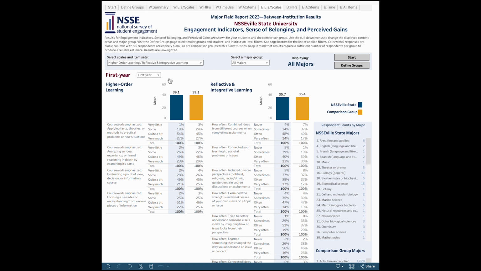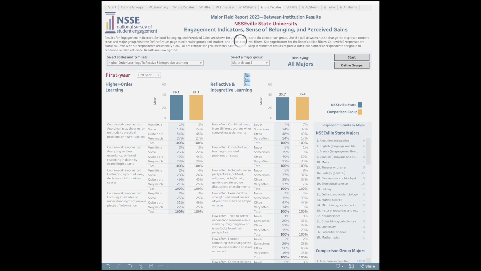The between institution dashboards show your results and the results of the customized comparison group for one major group at a time. The page is preloaded to show all majors, but you can use the pull-down menu to change the group at any time. Let's change it to group 5, which is the business group.